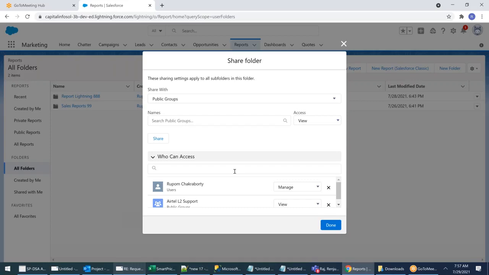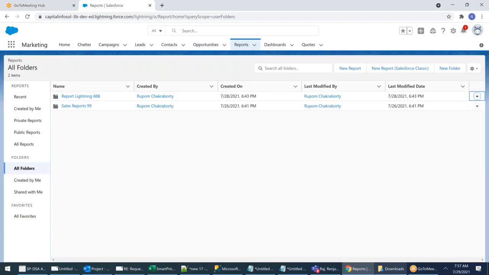This is how you share a report. Okay, sir. Clear, everyone? In Classic and in Lightning, it's both the same. Sharing of a report cannot be done at a report level. It has to be done at a folder level.